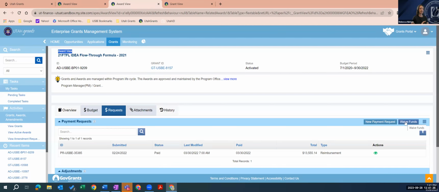Waive funds. If I have money remaining here that I intend not to use, I want to free those funds up for another LEA, I can also waive them here once they've been awarded. Essentially what that will do is say anything that's left in the grant, whether it be 1 penny or $10,000, whatever the amount is, I'm going to waive what's left on the grant. That will then be submitted just like a payment request for approvals throughout the system. Once that's approved, the grant will be amended to match what's been paid. So you're essentially just waiving what's left.